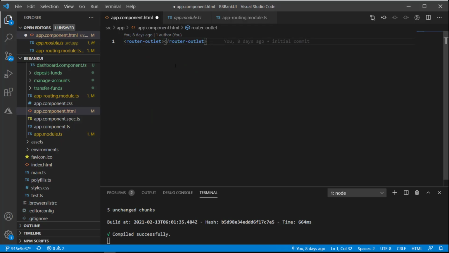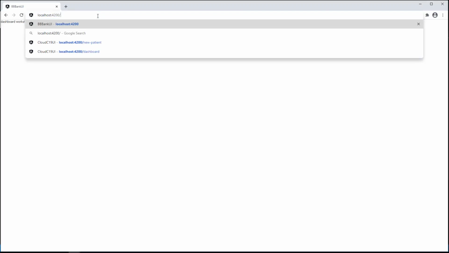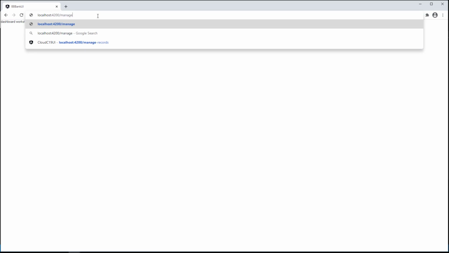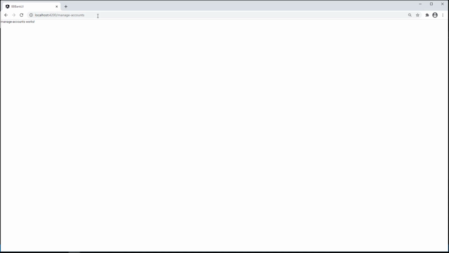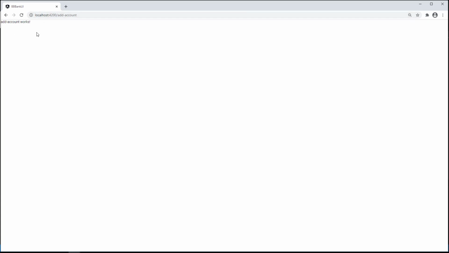So let's see if it works. Now that we have saved it, if we try to go to /manage accounts, it is going to show us the manage accounts component. And if we try to go to, let's say, add account, it is going to show us the add account component. So with this, we understand that the routing is working in our application, and we can go ahead and do some real magic with these components.